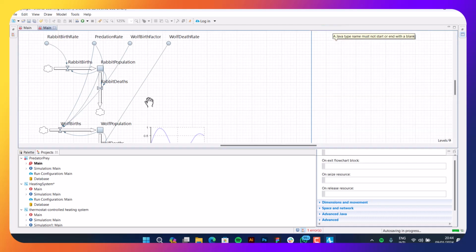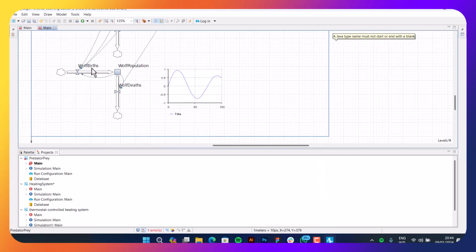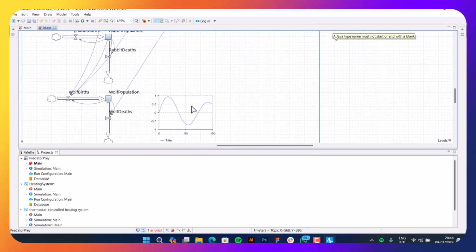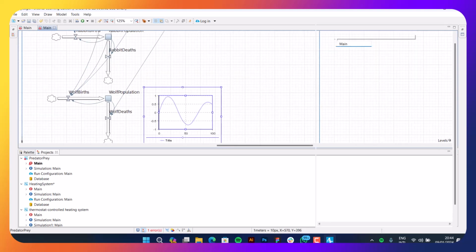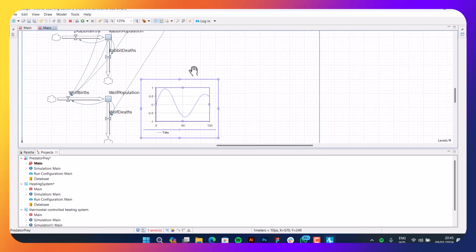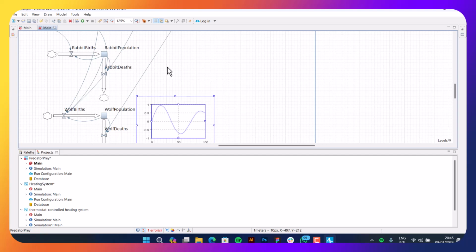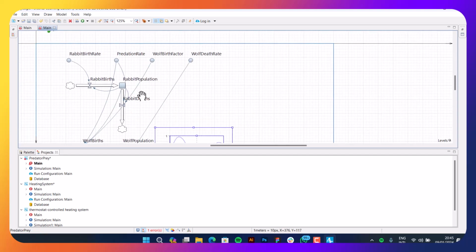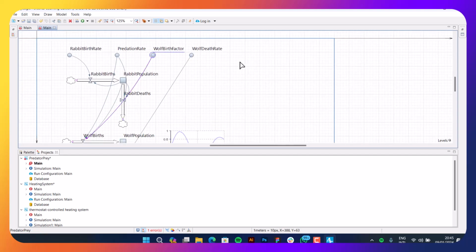Same thing with your wolf birth. Wolf population is being increased by wolf birth and decreased by this. So you want to visualize what is happening there. You basically want to visualize the population growth and fall for the wolf and rabbits. So using the same principles, there's nothing new here. You can be able to simulate that.